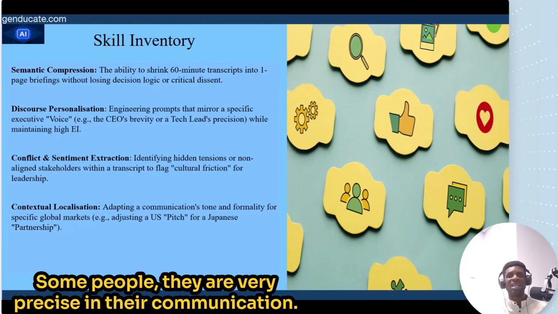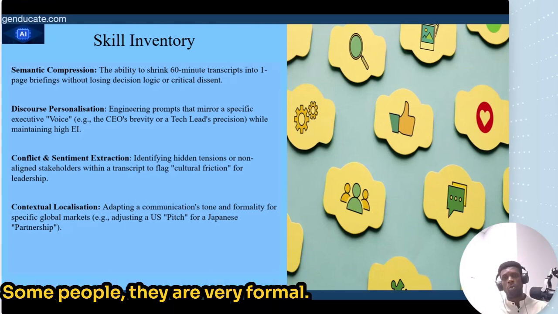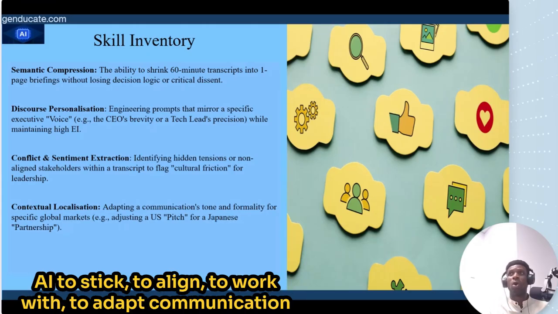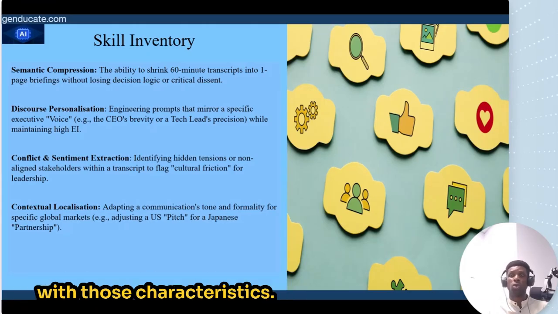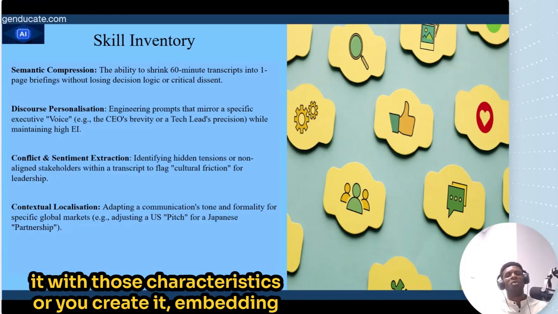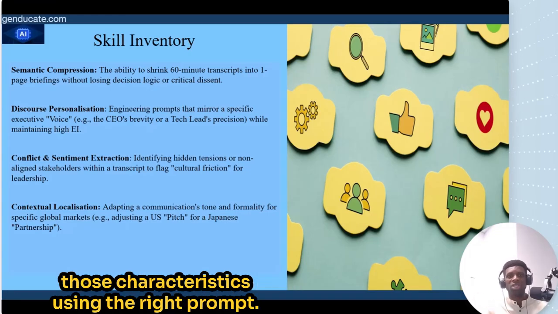Some people are very precise in their communication. Some people are very formal. Some people are informal. So it's how you train your Gen AI to align with and adapt communication to those characteristics. You have the communication created, but then you adapt it with those characteristics, or you create it embedding those characteristics using the right prompt.